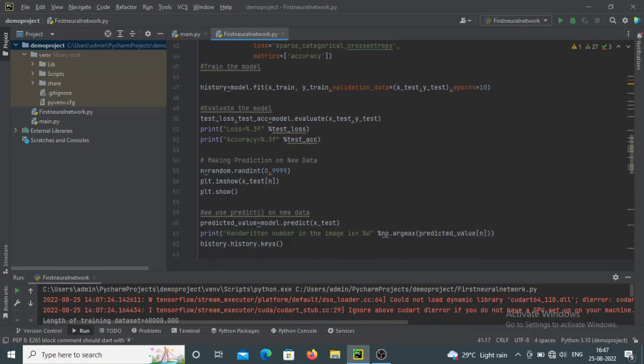After that, I want to evaluate my model. The method is model.evaluate, and there I am passing the test data set. The testing data set has 10,000 records. On those records it will evaluate and give the output as loss and accuracy. So here I am printing that loss and accuracy.